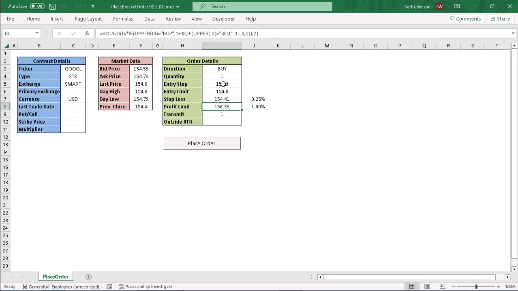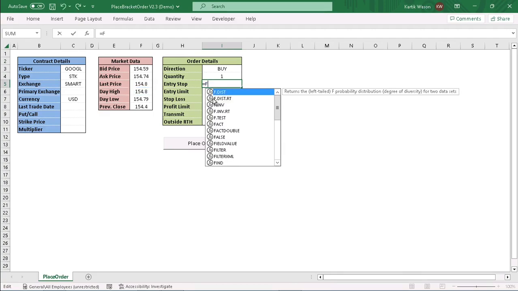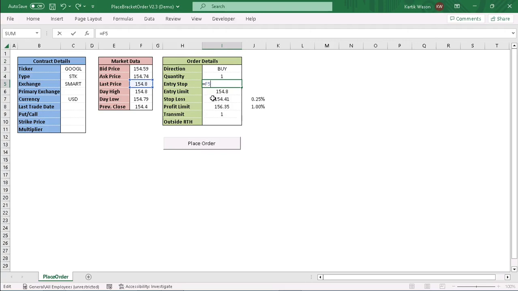Plus, one more thing I have done is I have linked this entry price cell with the day high. So whatever is the day's high, that would be our entry price. And this is just an example I'm showing. We can, for example, instead of using the day high, use the last price. So we will type in F5 over here, and the stop loss and profit target would automatically link to that entry price. So let's place this order on TWS.